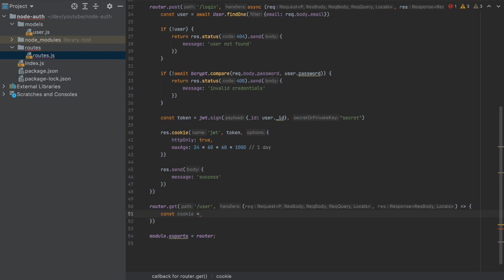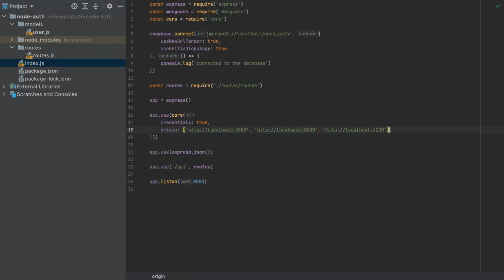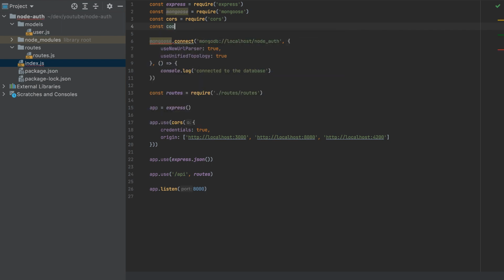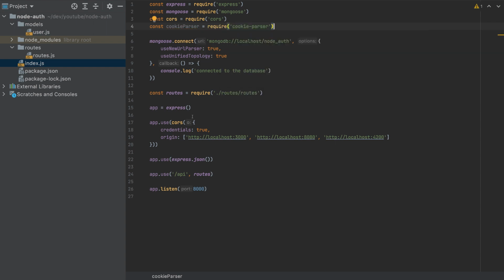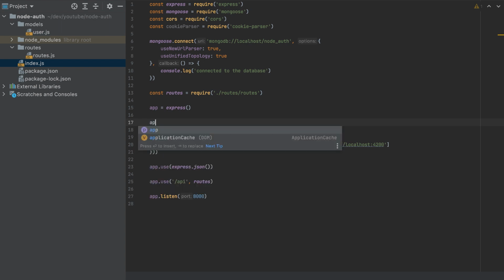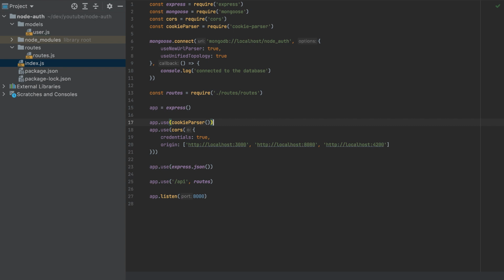And to get the cookie, we have to use another package called cookie parser. So let's install another package, npm install cookie-parser. So we installed it. Now let's use it here. Cookie parser is equal to require cookie-parser. Now we have to use it here. So app.use(cookieParser) like this.